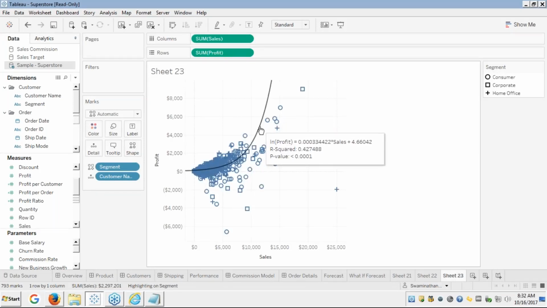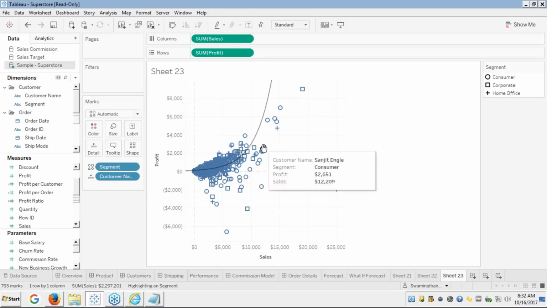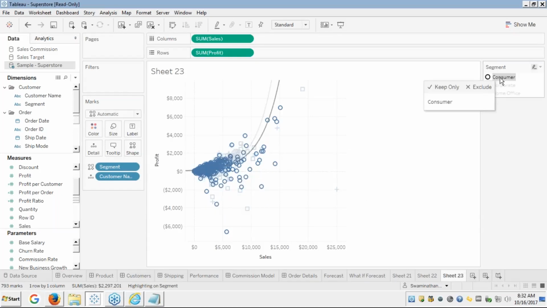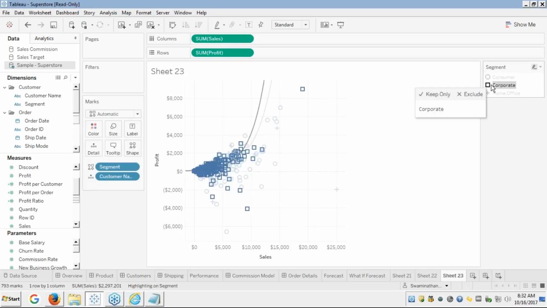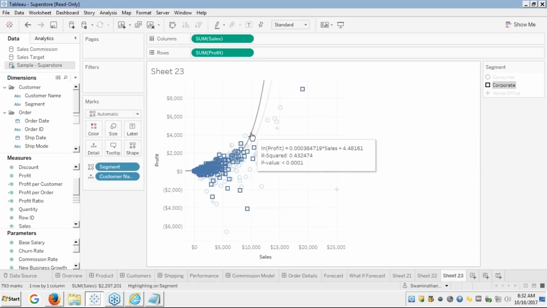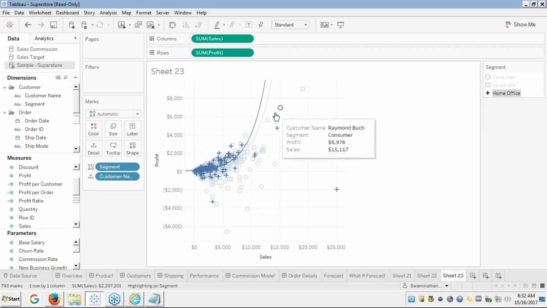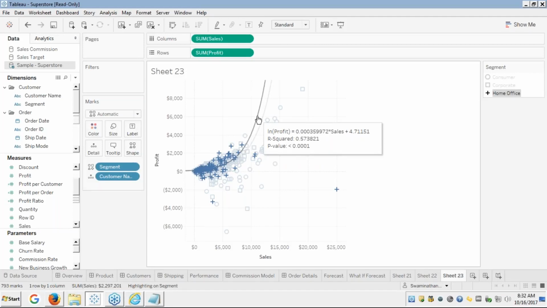You can just see my R squared value. The R squared value is looking even better than my logarithmic model in an exponential model. So this is how my data trend looks for my consumer segment. 0.39 is my R squared value, which is, not good, it's okay. And here we see for corporate, this is how it is. And for home office, this is like 0.57, which is really looking good for home office.